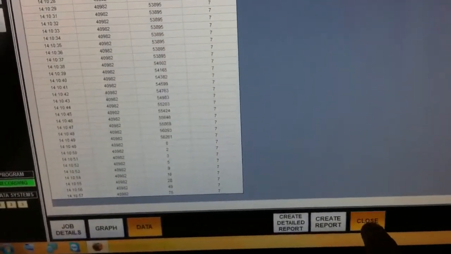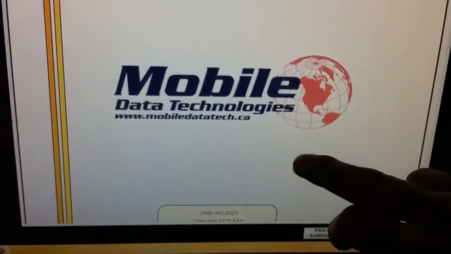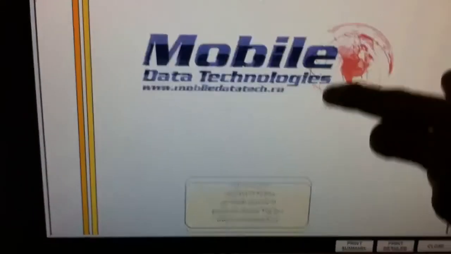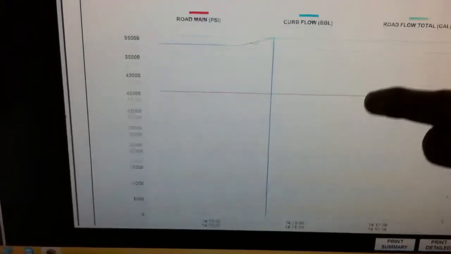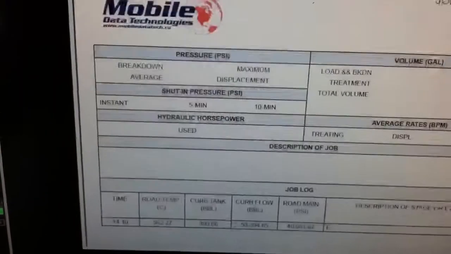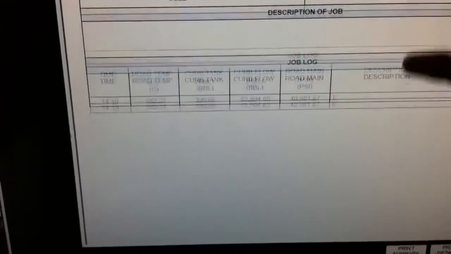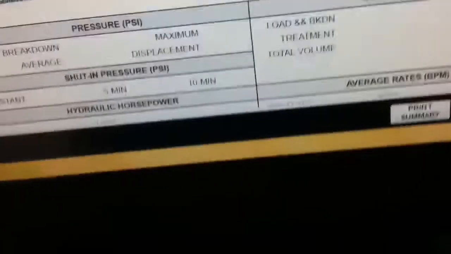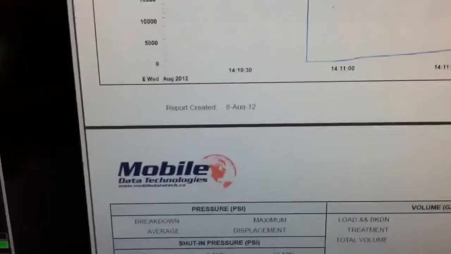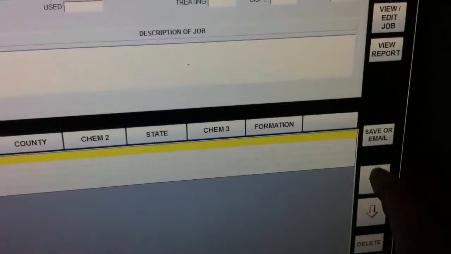We close out. We view our report. Here's the report we just made. Here's the graph. Here's the data point we put in, our event. Okay, so we're satisfied with how this looks. We can print off of this if we needed to on the bottom, or we can close it and we go to this save or email report.